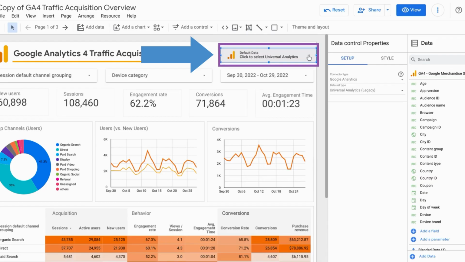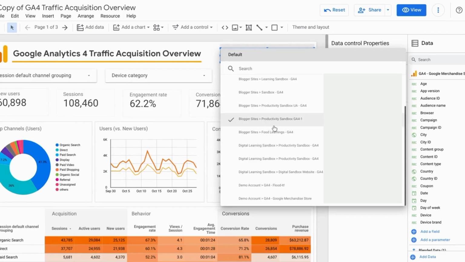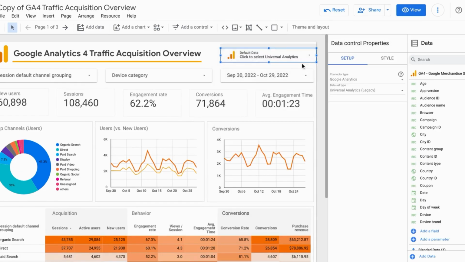And when you click on this data control, you'll see all the Google Analytics properties that you have available. So you can change the data source for the entire page. So that includes all the scorecards, the charts, the data tables, whatever widgets, whatever reporting elements you have on this page. Just remember, if you're switching from Google Analytics 4 to Universal Analytics or vice versa, you have to reconfigure the reporting elements because the dimensions and the metrics are different.